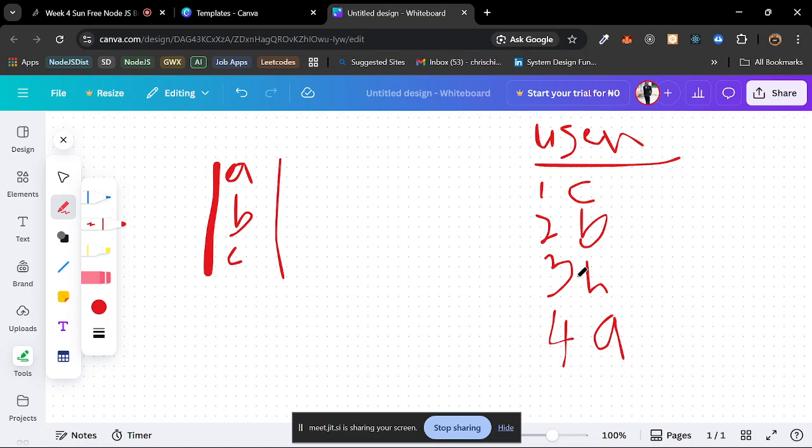Then this on the index now, this is 1 2 3 4, right? Then this is the index. So index A now, the position is what? 4. Index B, the position is what? 2. Index C, the position is what? Index C, the position is 1. Then H is 3, right?